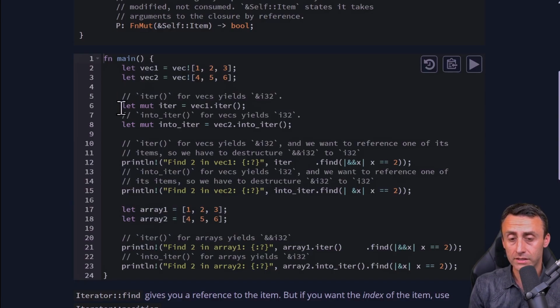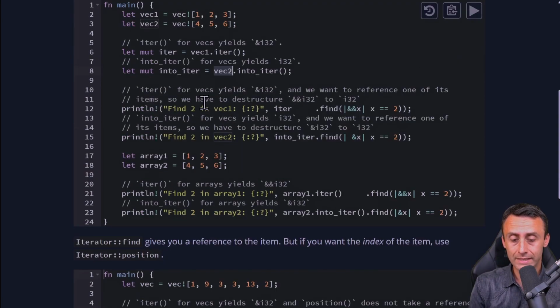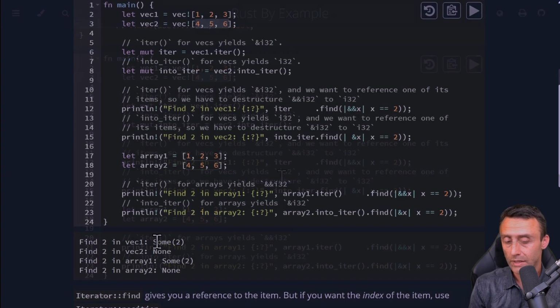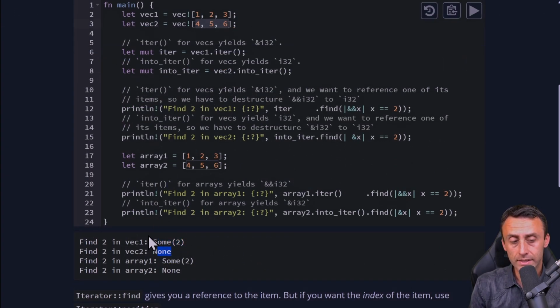We have two vectors. We define a mutable variable iter with vec1.iter, and a mutable iter2 with vec2.into_iter. It's similar to the previous one, and it will try to find something, for example, to find 2 inside the first vector and 2 in the second vector. So probably it will return something on the first one and nothing on the second one. Some(2) and None. Some(2) and None. It's similar syntax. The first one is a vector, the second one is an array.